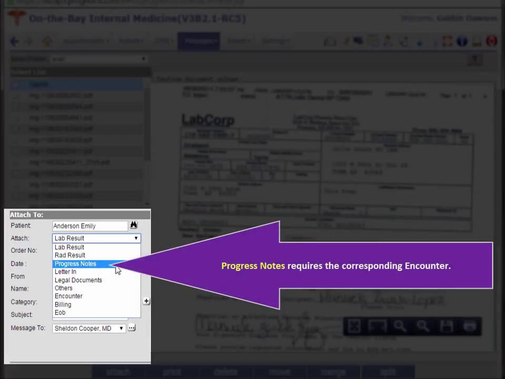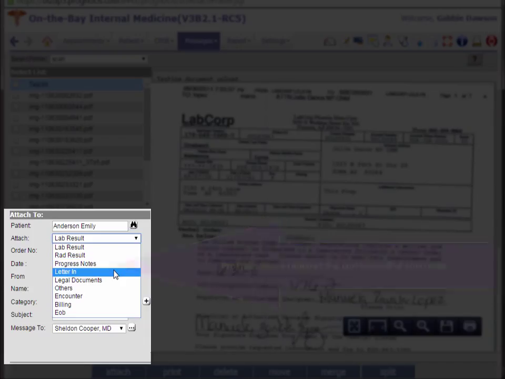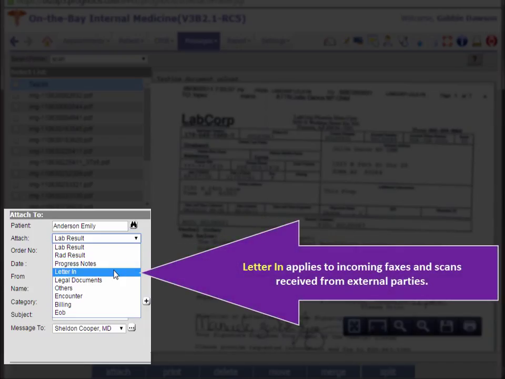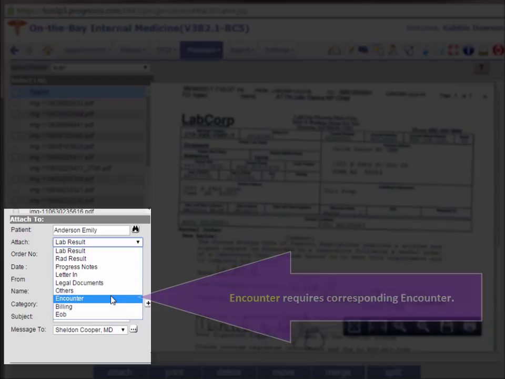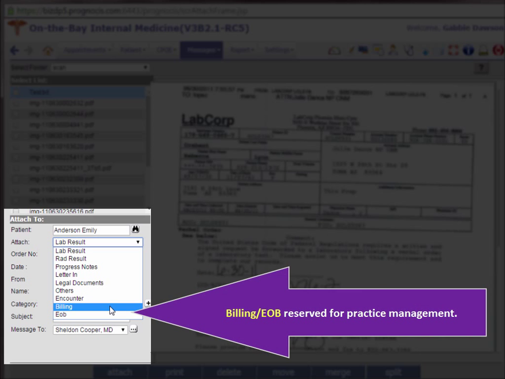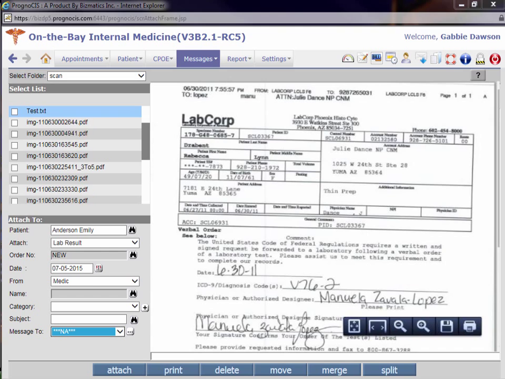Progress Notes requires the corresponding encounter. Letter N applies to incoming faxes and scans that have been received from external parties. Legal Documents links to e-signature documents under Patient Register. Encounter requires the corresponding encounter, and Billing and EOB is reserved for practice management, not used in EMR.